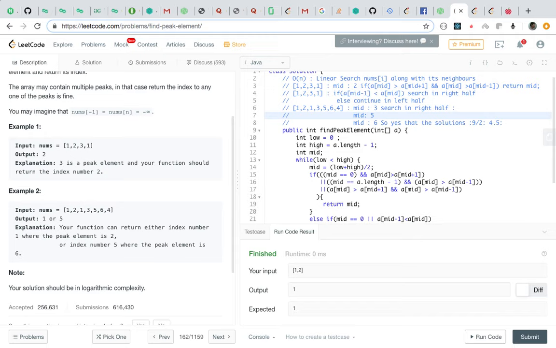So again the same logic. It's 3 5, so it's an increasing subsequence, so we continue to search in the right sub half again. Now our mid element is 6 and our condition for finding the maximum element is met, so we return 6. So it is working.